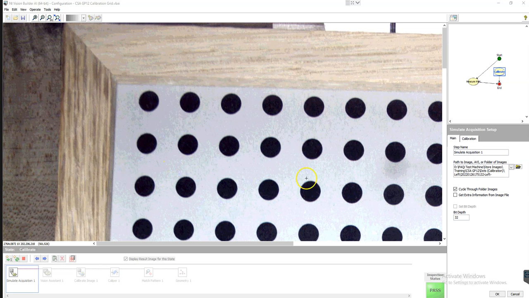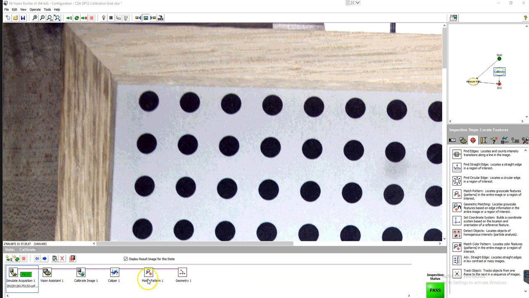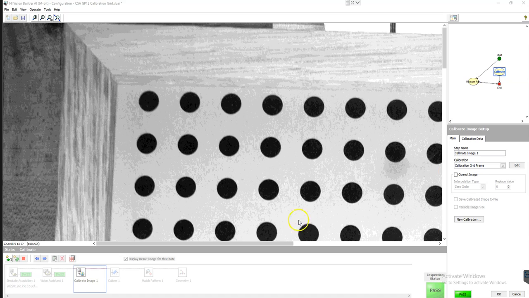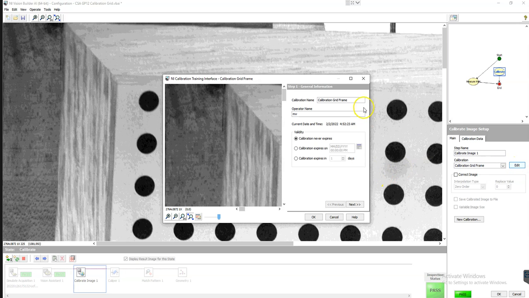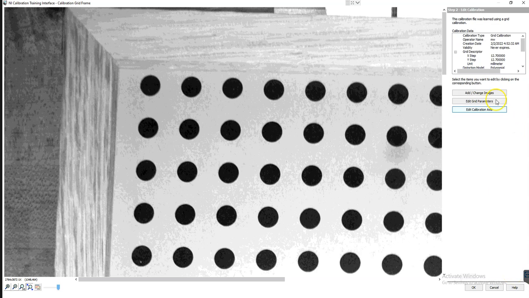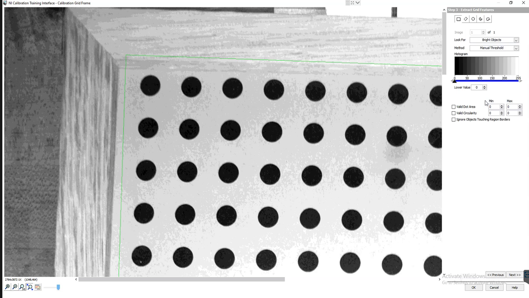So left grid. This is just to have a valid image. So I go to calibrate image. You can see that we're using calibration grid frame. You can edit this by selecting edit. Ask for a name. Ask for expiration. And then at this point I can do add images or edit the grid parameters or edit the calibration axis.